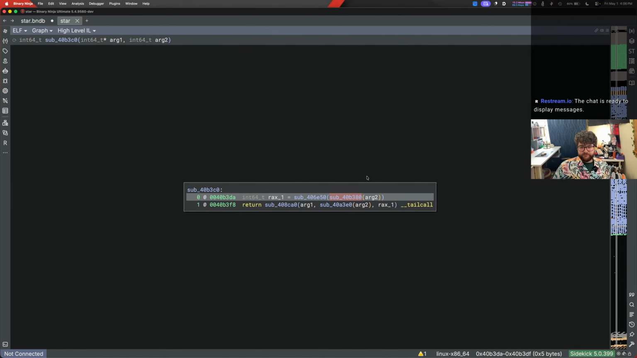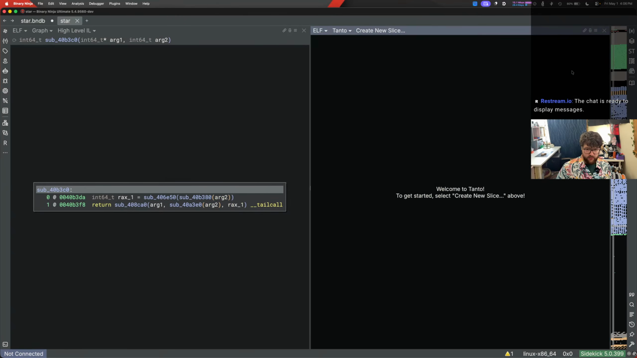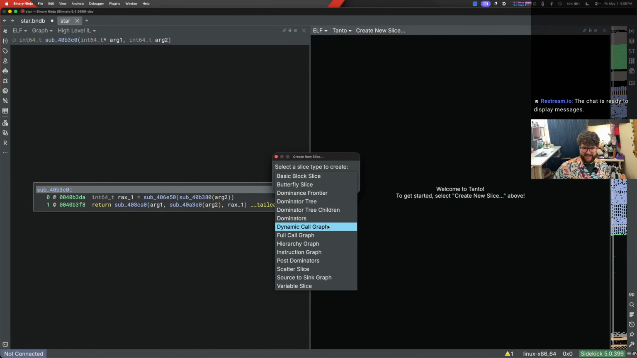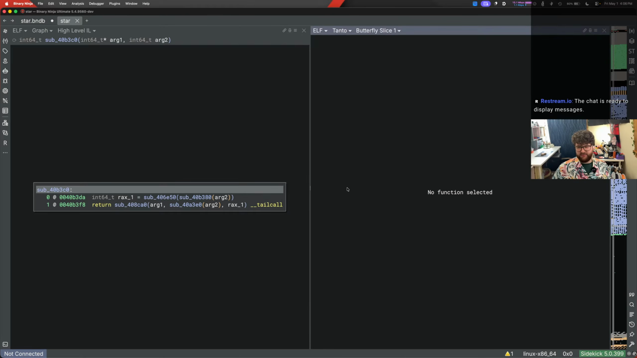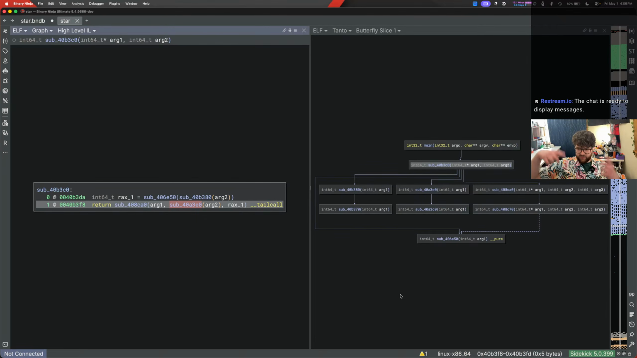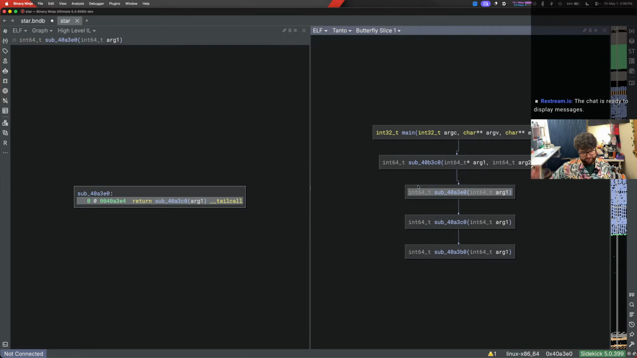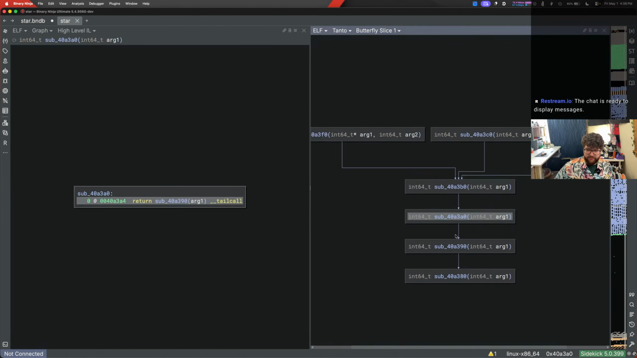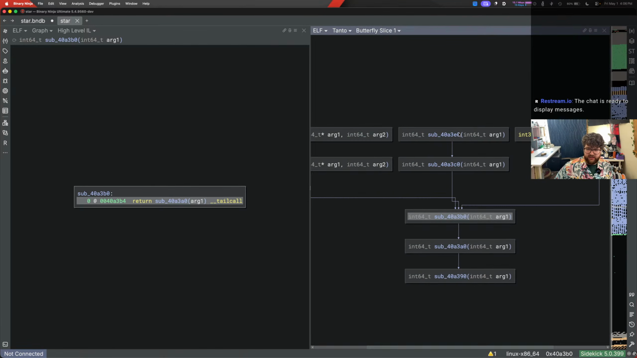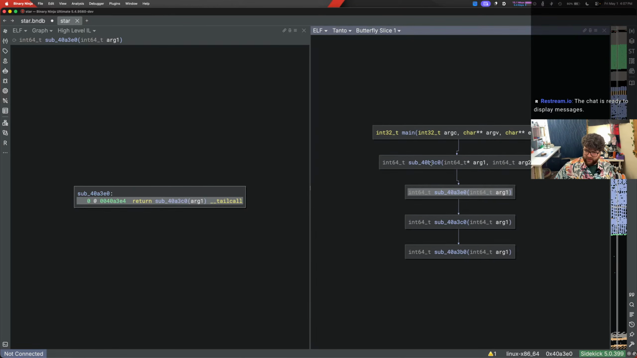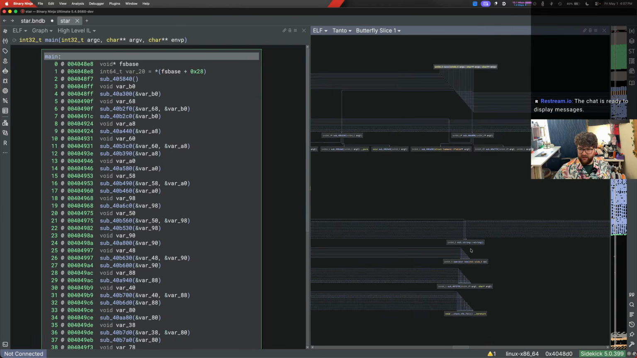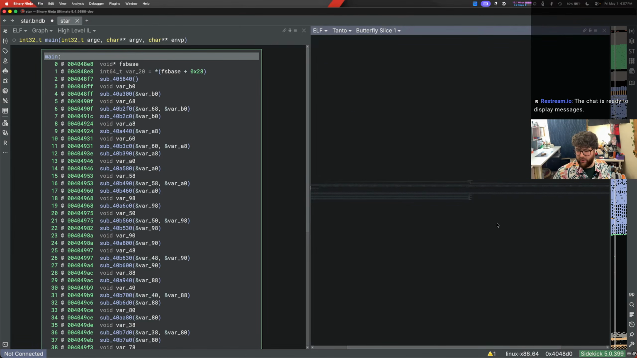But I also have, of course, Tonto, where you can also make your own sort of dynamic call graph, or you can do butterfly slices, basically call trees that recurse a number of times up or down, so you can see everyone who calls you, everyone who you call recursively by some number of levels. And this can definitely help you stay oriented. But it doesn't necessarily help you remember what you were last doing or what you were last reversing, just literally where you were, where you came from.